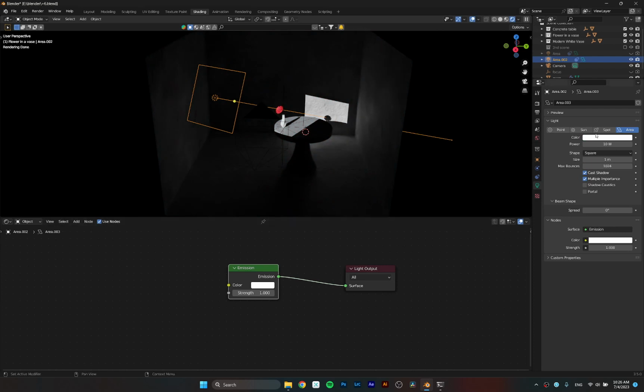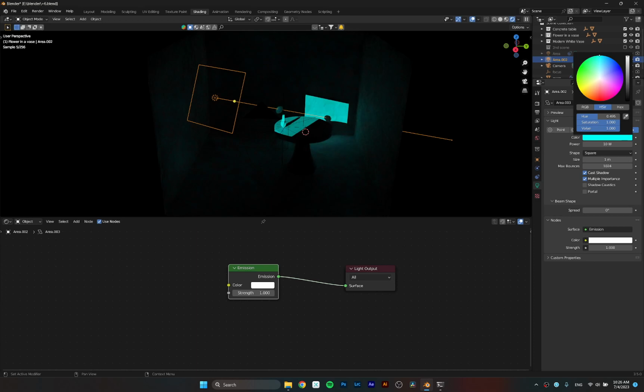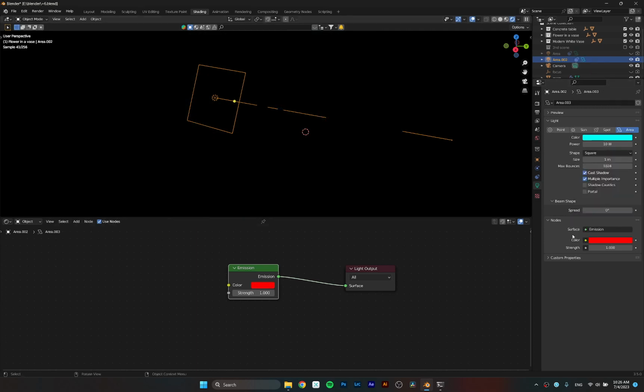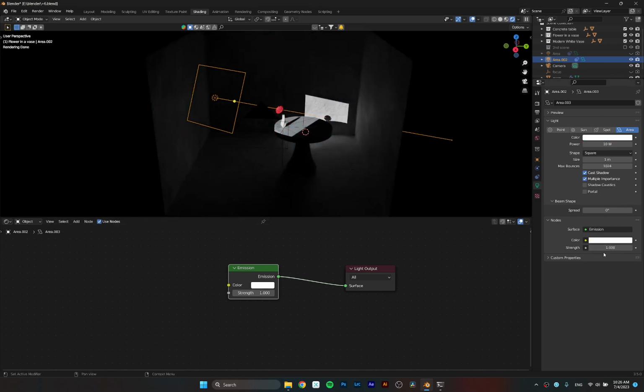But keep in mind that these two actually add up to each other. If I put this all the way up here and this one all the way down here, because I'm using basically complementary colors, they're the opposite sides, they cancel each other out and I get black. And this strength value is a multiplier for this power value here. So if I put a 2 here, it's the same as if I put a 20 up here.